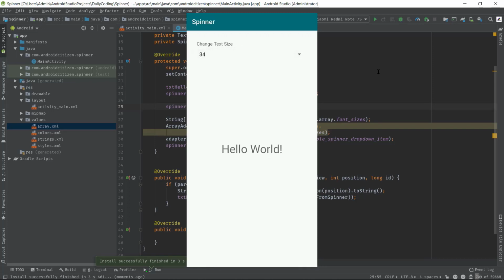So I hope you got the basic idea of Spinner and how you should implement it for your Android applications.